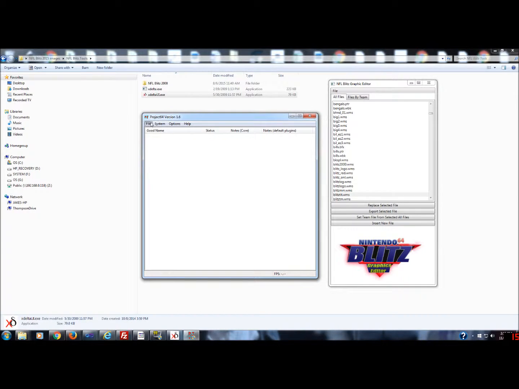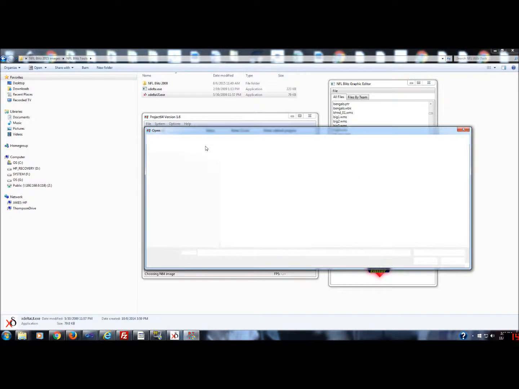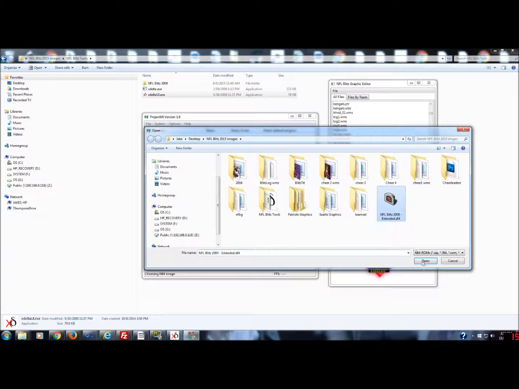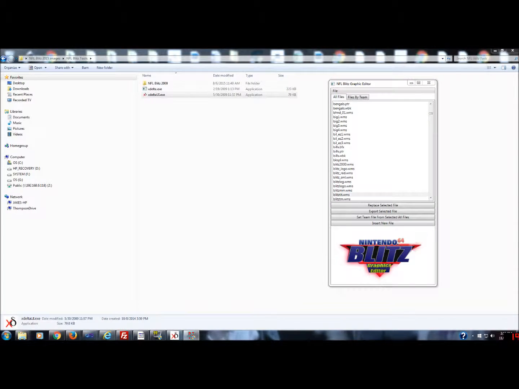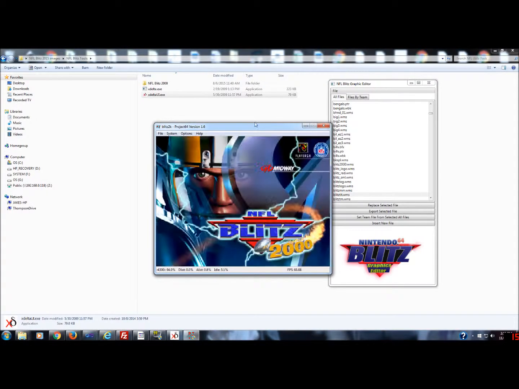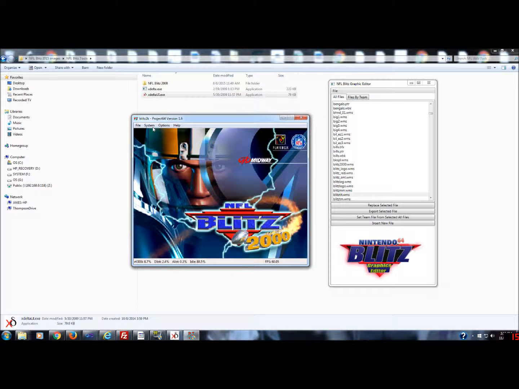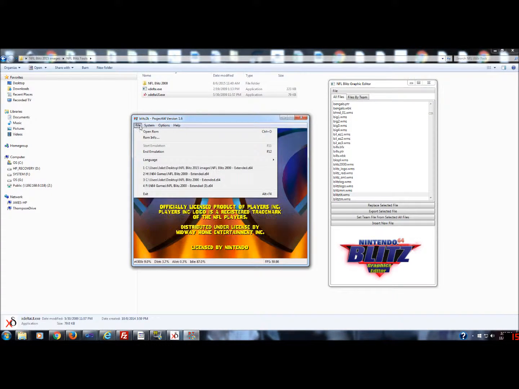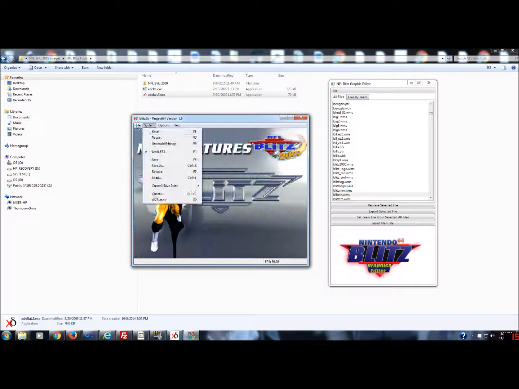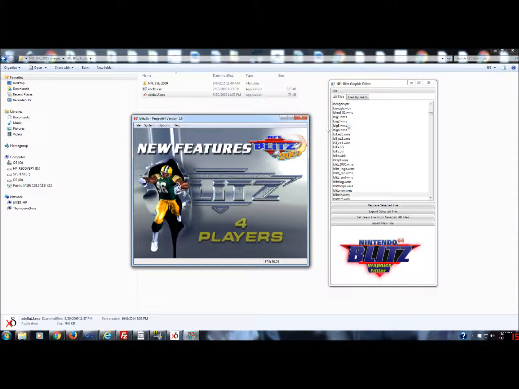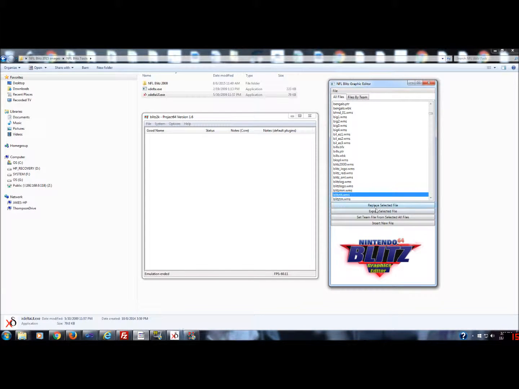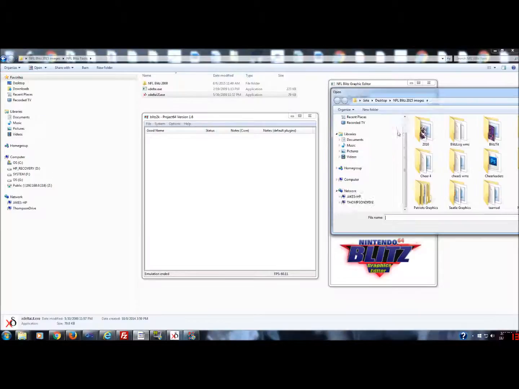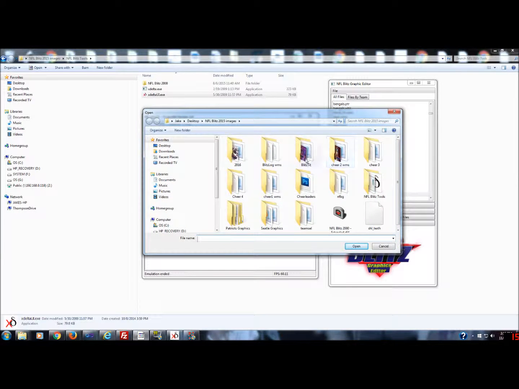Just open up Project 64, open up our selected ROM. In the title screen, you can see it is just the NFL Blitz 2000 title screen. Let me go here and end emulation. So we're going to replace this file right here. To replace it, just click Replace Selected File. And then go to the Blitz title that you'd like to replace.